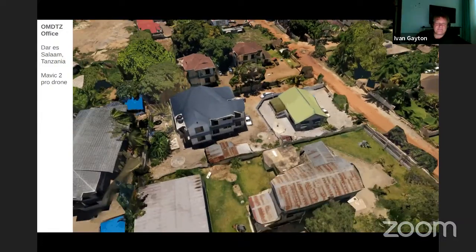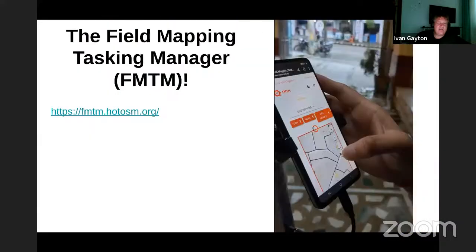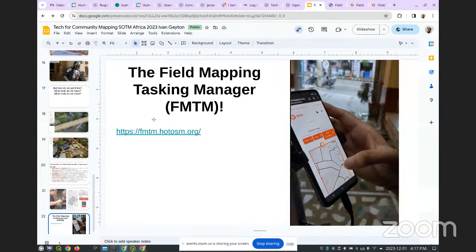Right. Any more questions in the chat or in the room? Otherwise, we'll jump to the FMTM. There is one in the chat. Is task boundary creation very time consuming in FMTM, ensuring tasks don't cross boundaries like rivers or walls or roads?